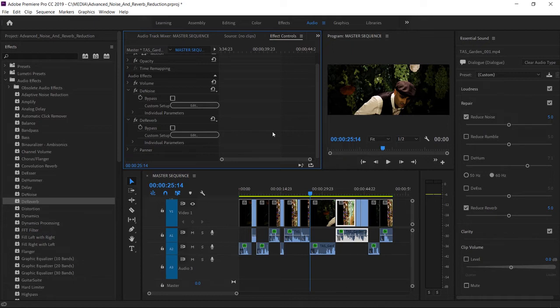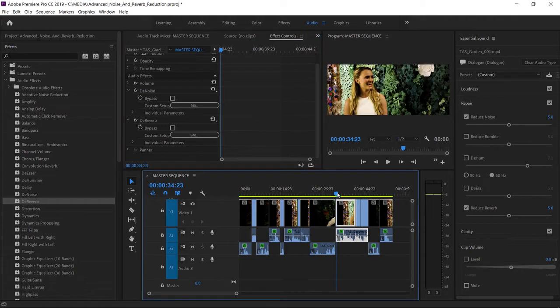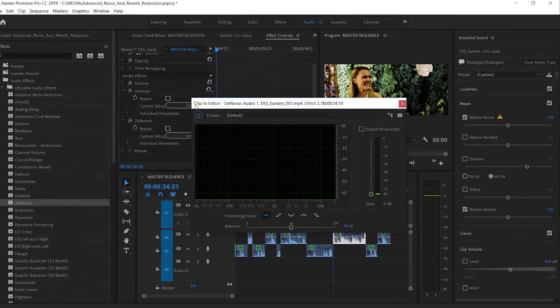So probably the most efficient way to work is to add these options to multiple clips, and then if you find a particularly challenging clip, go into the Effect Controls panel to work with the more advanced settings and improve the result. And let's take a look at the settings for this clip. I'm going to click on the Edit button for the DeNoise effect.